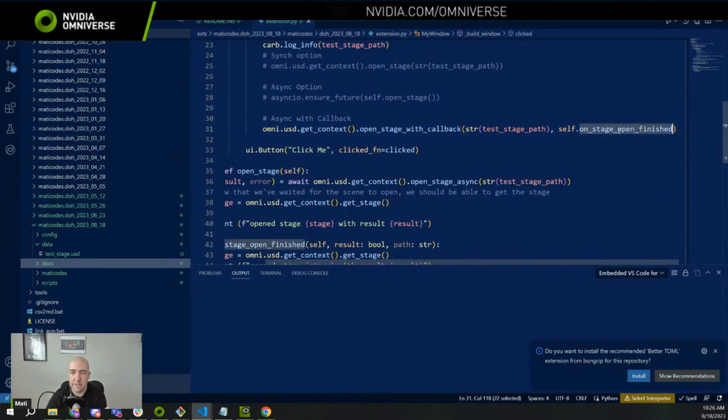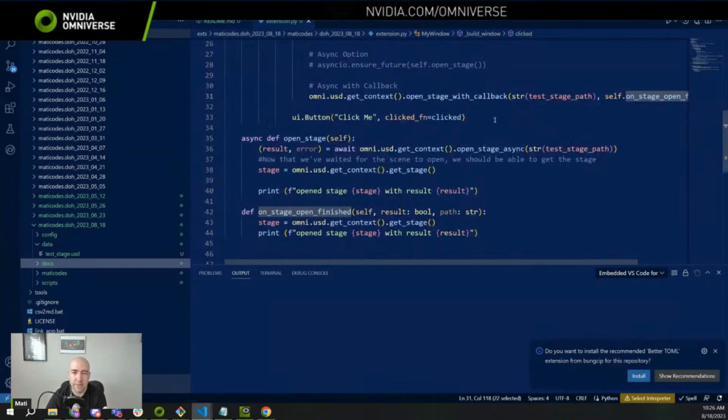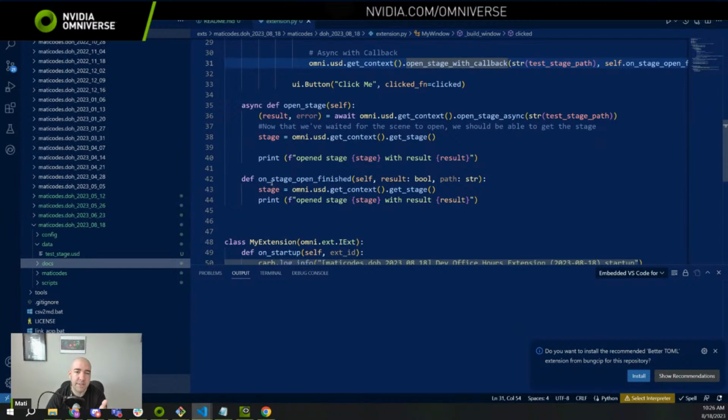So by setting up this callback, the other thread is going to take care of it, and once it's done doing all that work, it's going to go ahead and call my function so that I can know when it's done and remove the progress bar, for example. So that's the basic idea of asynchronous design patterns and threading.